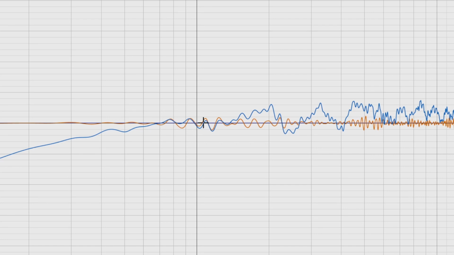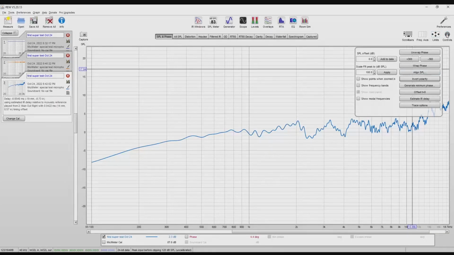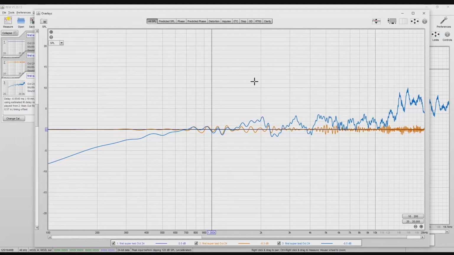So now we've got an idea of what's actually going on here. Now we've got a pretty good story here. We can see what's going on. This mic is thinner, has no bass, and has all kinds of highs. All right, cool.